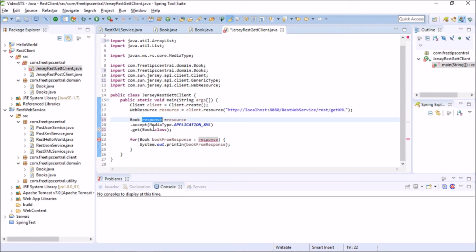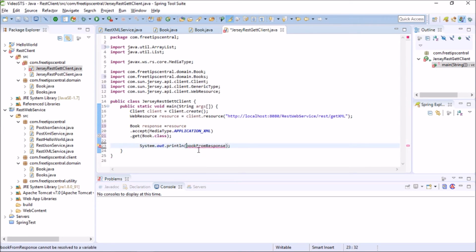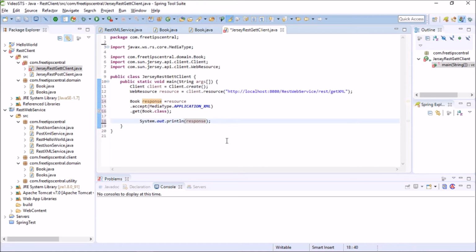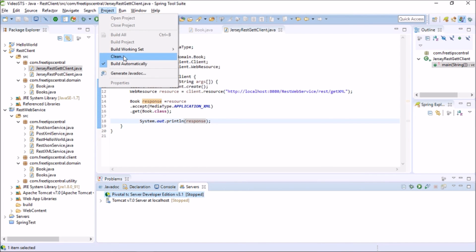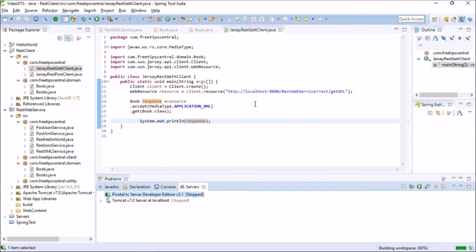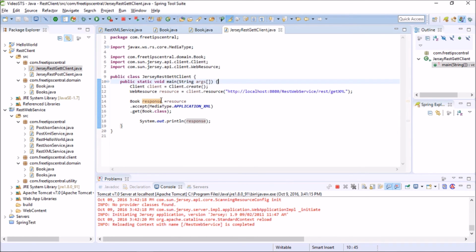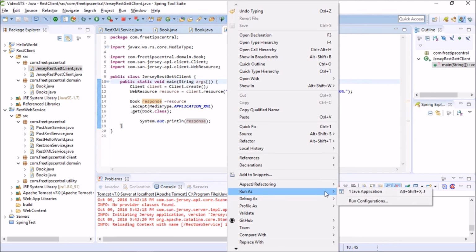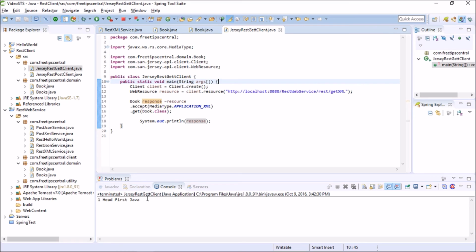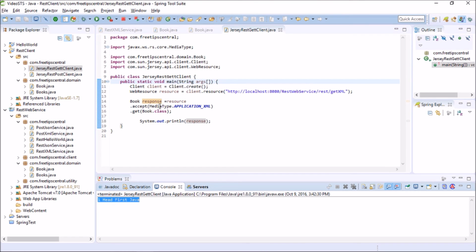Now once we have got the data, we will just print that out. So we don't need this, and we'll just say response. Fine. Now let's remove the unwanted imports. So what we will do is we will now clean the project and start the server. So let's start the server. So it's restarted, and let's try to run it again and see. So run as Java application, and as you can see, it's successfully able to retrieve the book object, and now we are printing it.